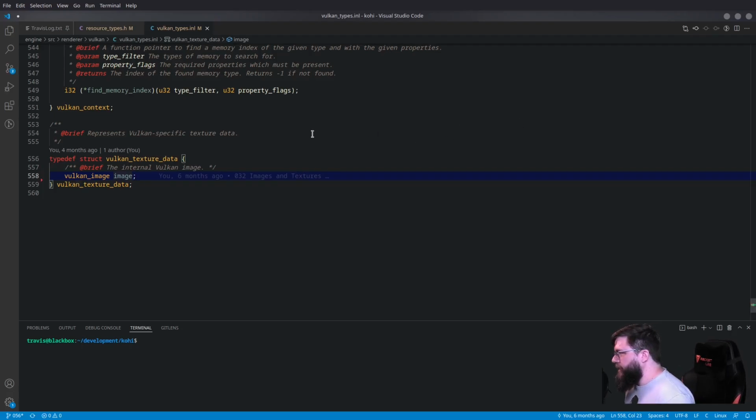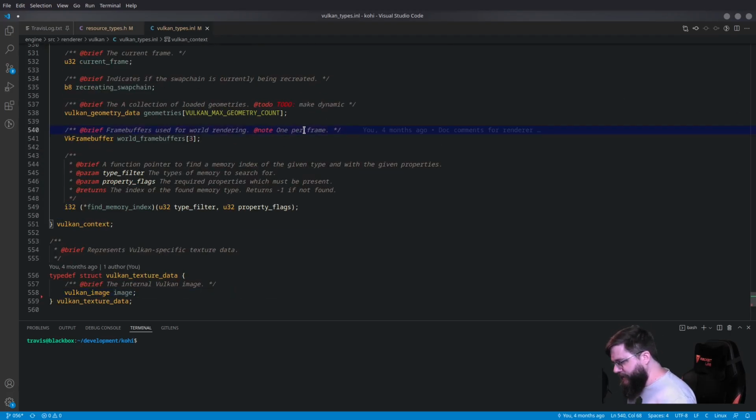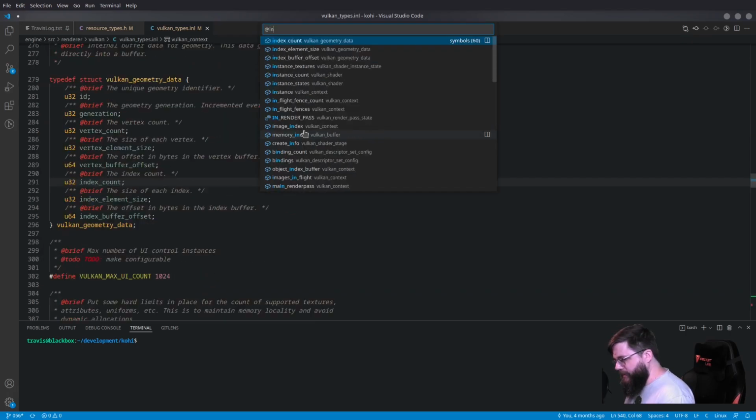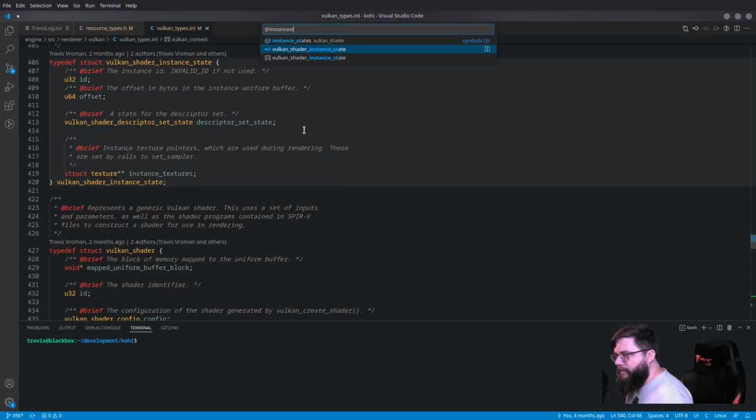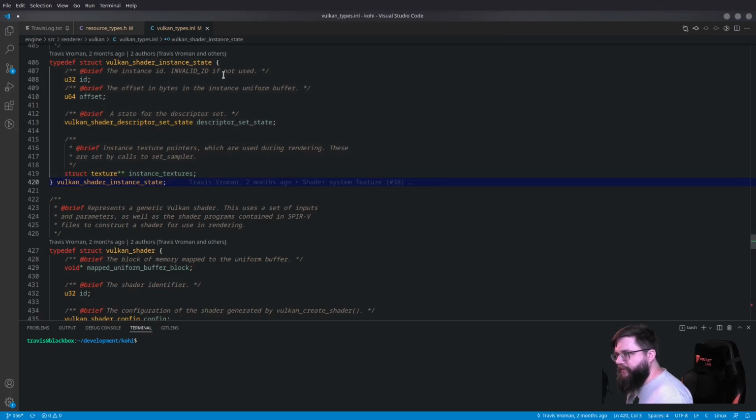So the next thing that we need to do is update our instance state. So we have right here our structure for the Vulkan shader instance state. And right now we are holding an array of texture pointers to the instance textures for a Vulkan shader instance state. This is not actually how we want to operate. We don't want to store the textures here anymore. We actually want to keep our texture maps here.